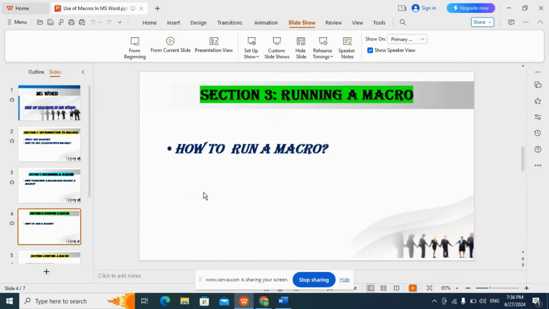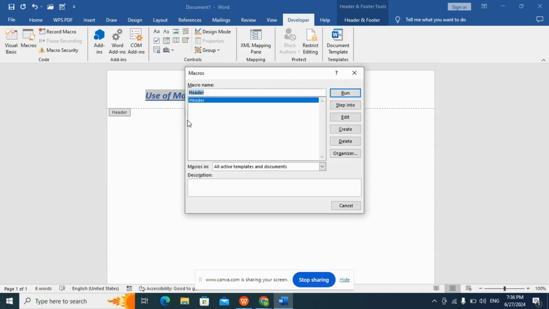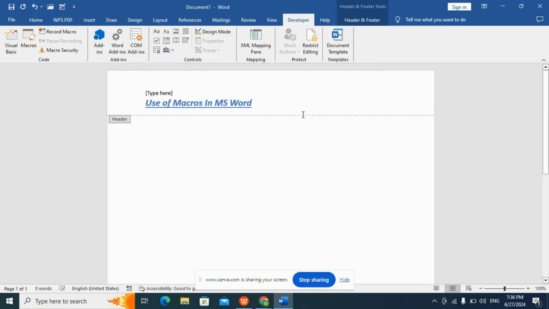Section number 3, Running a macro. How to run a macro. To run your macro, you can either use the keyboard shortcut you assigned or go to the Developer tab, click Macros, select your macro and click Run. Word will automatically perform all the actions you recorded, saving your time and ensuring consistency.